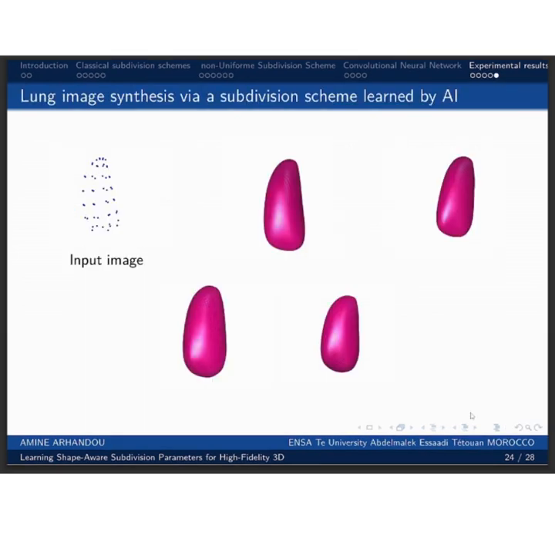We try to apply the model generated by AI to the control polygon of a line, and this is the result.